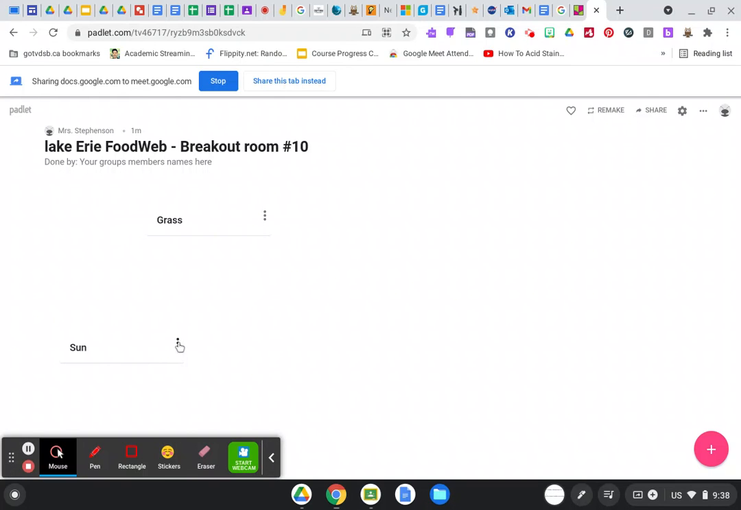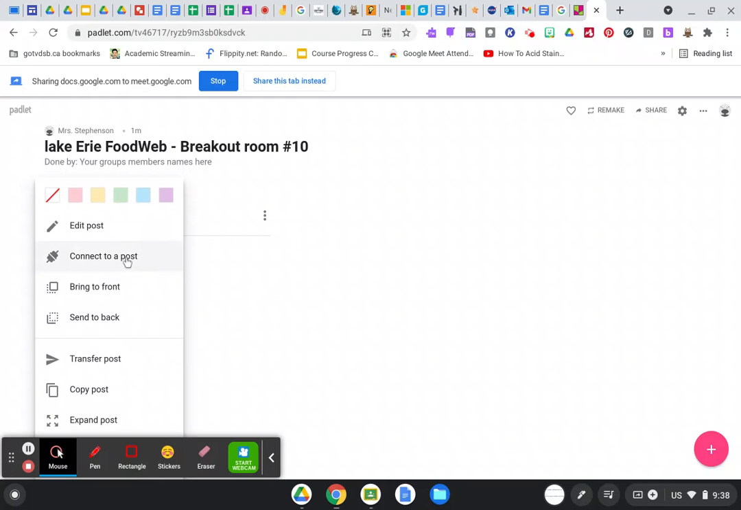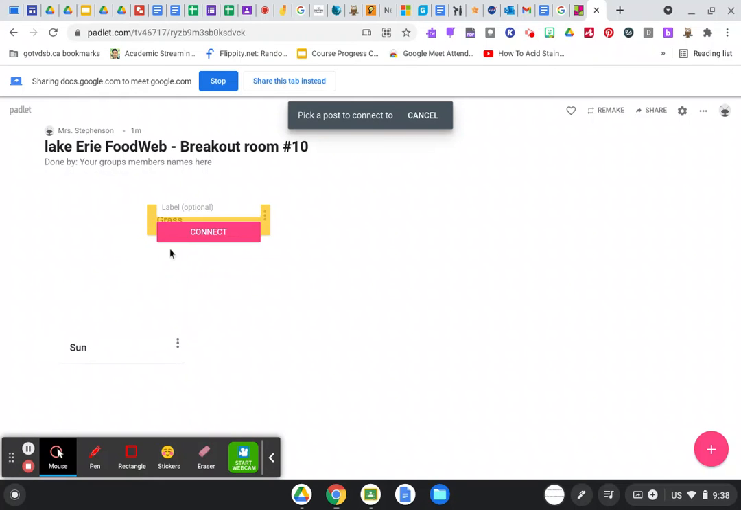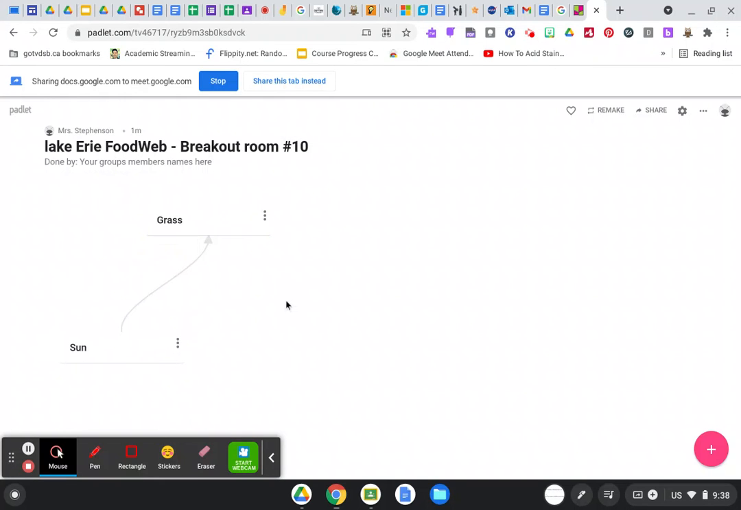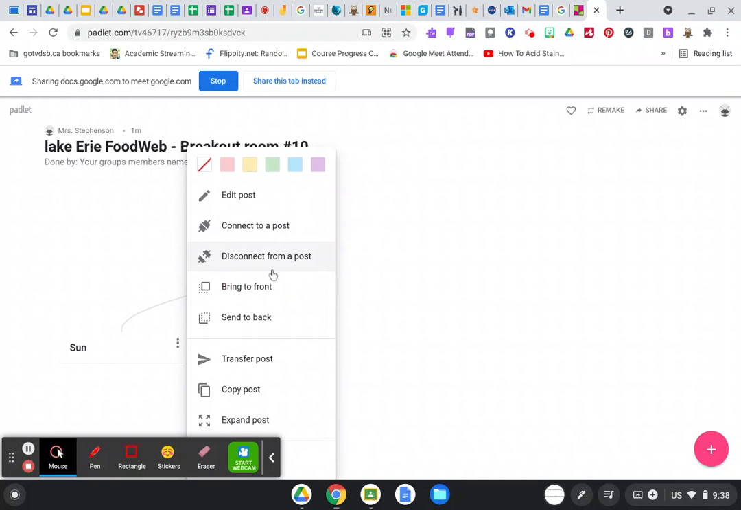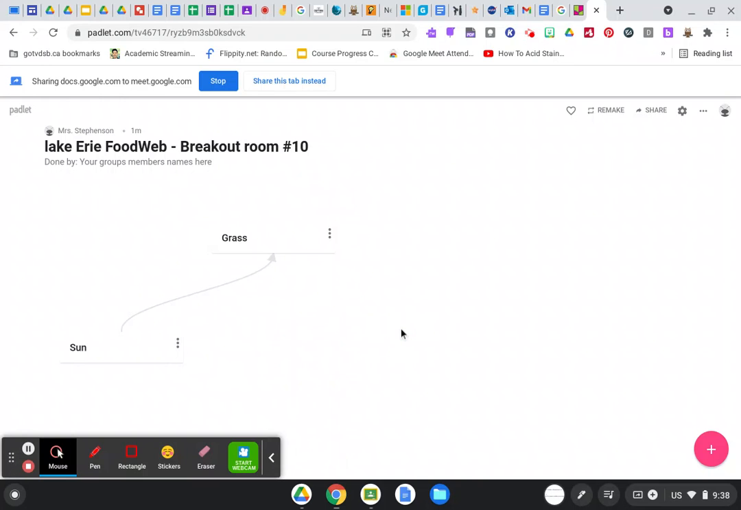So I'm going to click the three dots for the sun, and I'm going to click connect to a post, and then I can connect right there. And now my posts are connected, and if I move my grass, it stays connected. Now, something you could think about for your Padlet food web is you could add images. So you could edit, and you could add a picture of the organism to add to your food web.